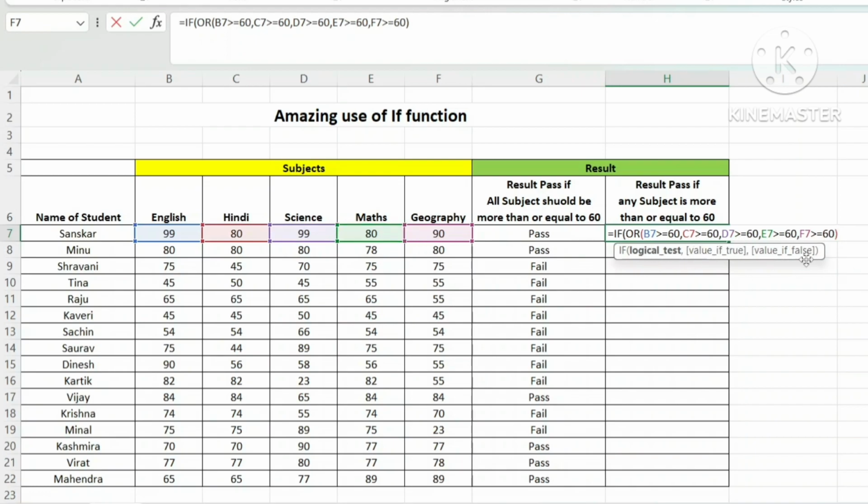Now what I want, logical test is given, comma, value if true. If any of these subjects is greater than or equal to 60, I want pass, or else if all of the subjects are less than 60, I want fail. Look at the condition again. I use OR because I want, if any of the subjects is greater than 60, I want pass. So IF function, inside that OR, all the cells one by one, greater than or equal to 60, greater than or equal to 60, complete the OR function, comma, pass, that is value if true, comma, value if false, fail, and enter.